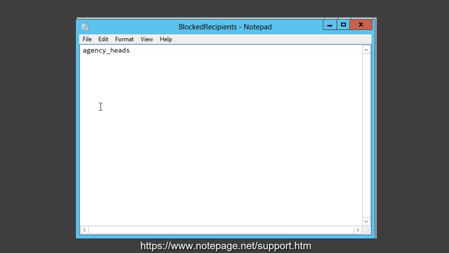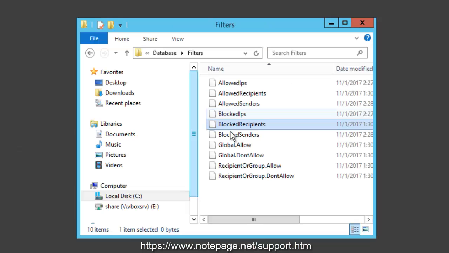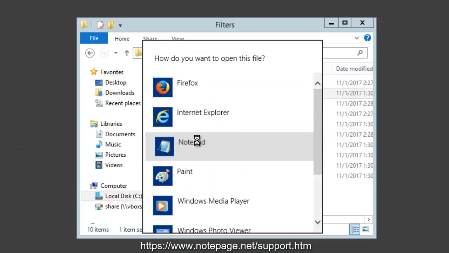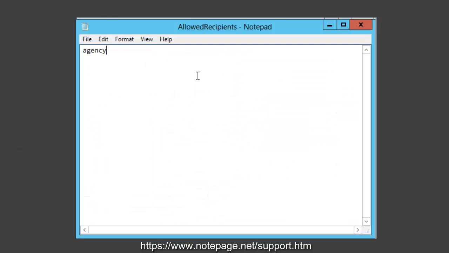If either file only contains the single character asterisk, that tells the mail server that all recipients should be allowed or blocked. For example, you could use a single asterisk in the blocked recipients file and then list 3 or 4 specific recipient or group names in the allowed recipients file. This would tell the program that the only recipients and groups available to message are the ones you've explicitly granted access to in the allowed recipients file.